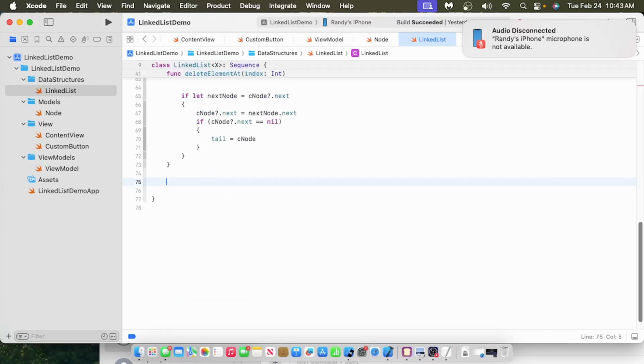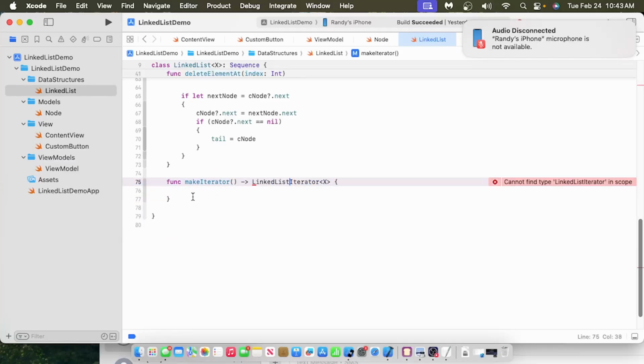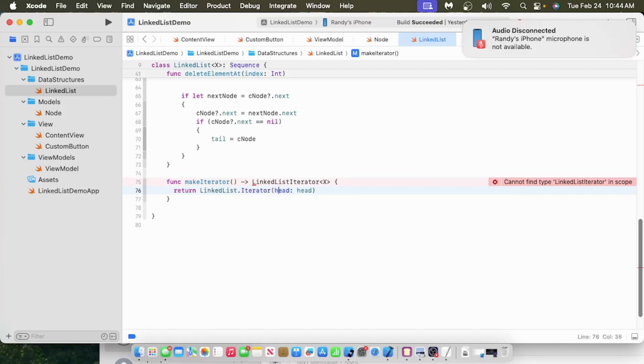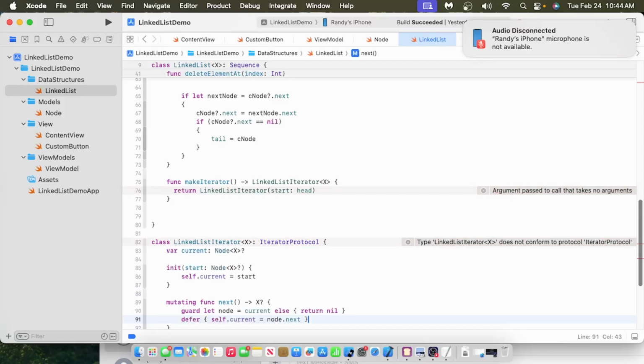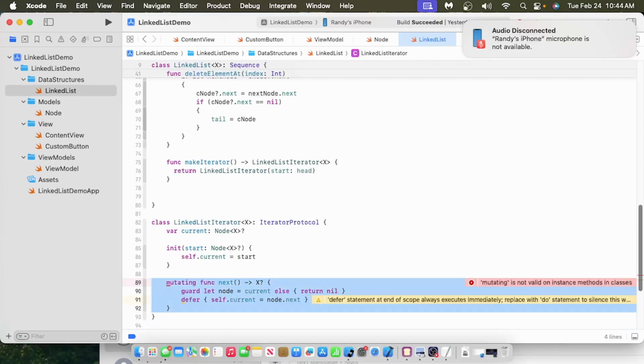The way you make it conform is there's one function called makeIterator, and we have to define that. I'm going to call it LinkedListIterator. So we're going to return a LinkedListIterator, and I'm going to call it start. We're going to make a class called LinkedListIterator, and it's going to conform to the IteratorProtocol. So current, node X, that's what I want. I want to init start, node X, self.current equals start. That's true.